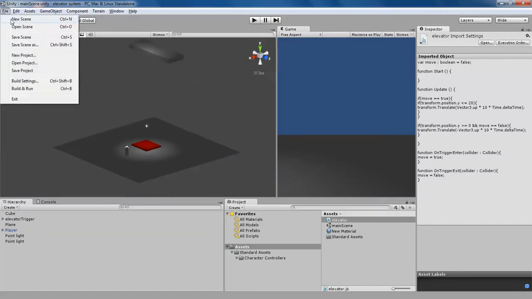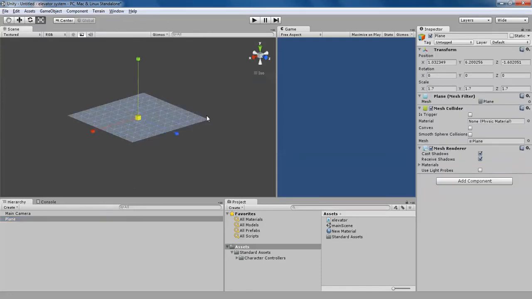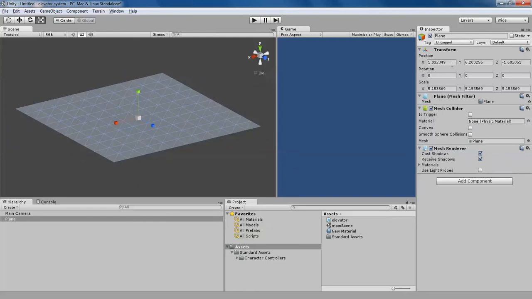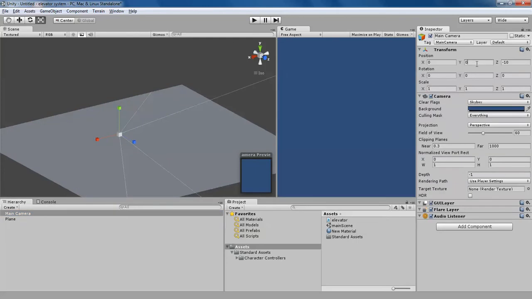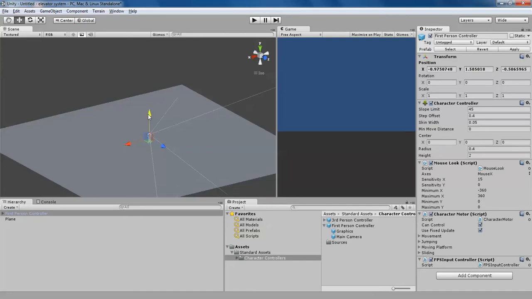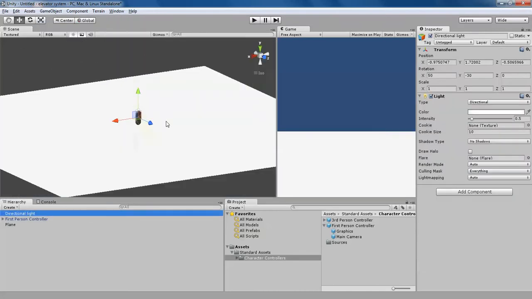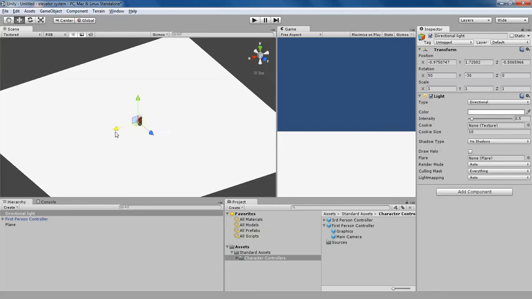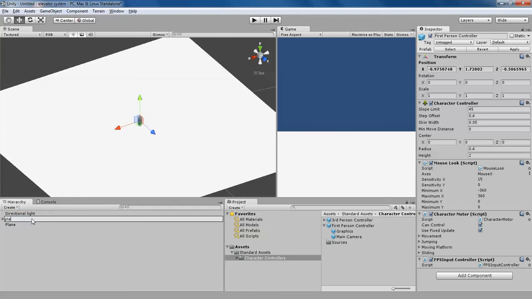Let me create a new scene. I'll create a game object, a plane, as a floor, and position it at 0 0 0. The main camera also at 0 0 0. Actually, I'll just delete the main camera, go to Standard Assets, Character Controller, and implement the first person controller into the scene. Now I'll create another game object, a directional light, so that I can see things in the scene. And I'll rename the first person controller to player.